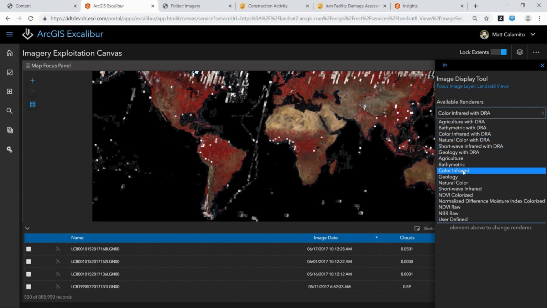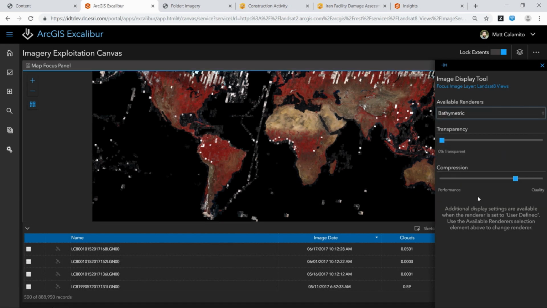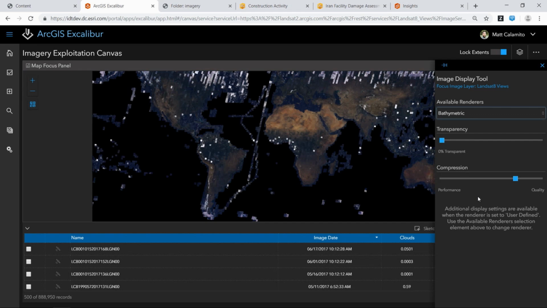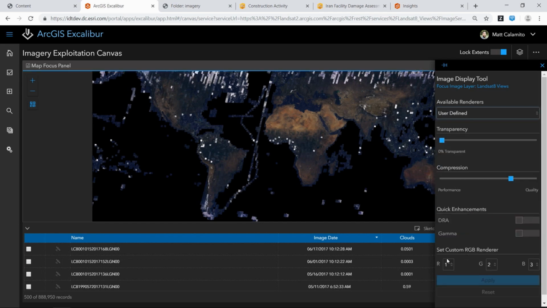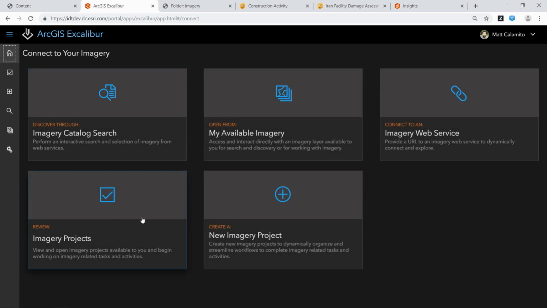And maybe this time we'll also just look at bathymetric here, right? Just showing you another example of how quickly these things change. Lastly, if I change this back to user-defined, that's the ability where I can then change these band combinations because nothing was predefined for me. So that's just another example of how we can start using some of these tools to really interrogate imagery.